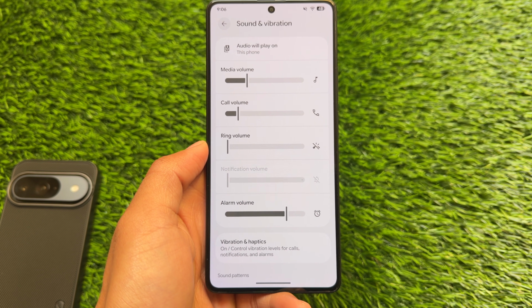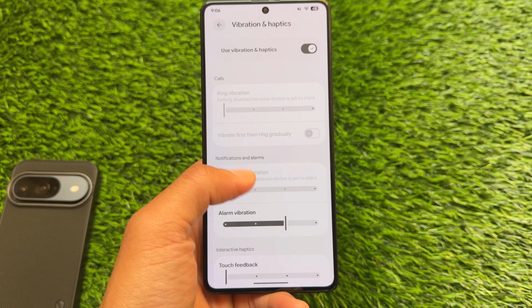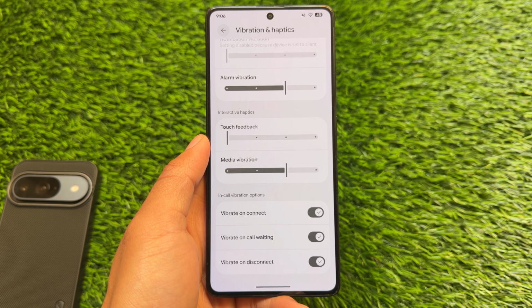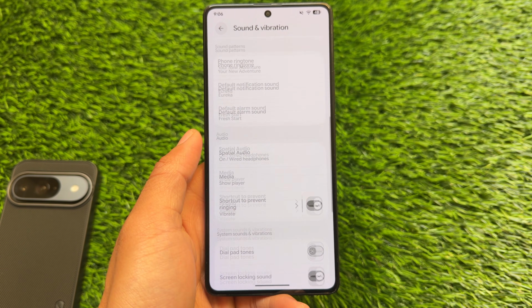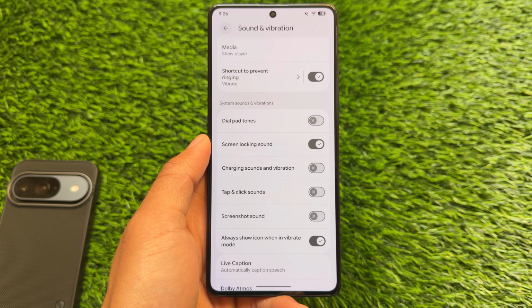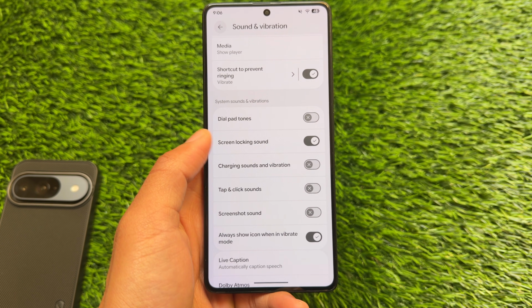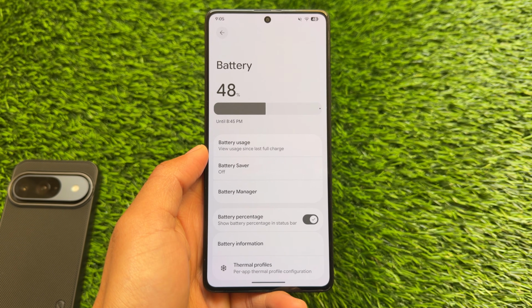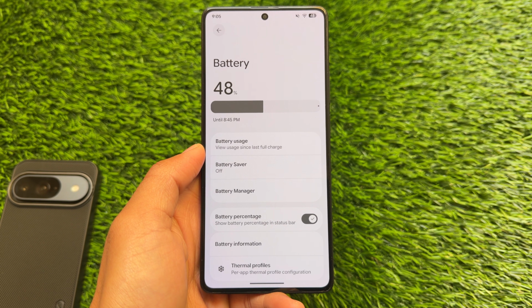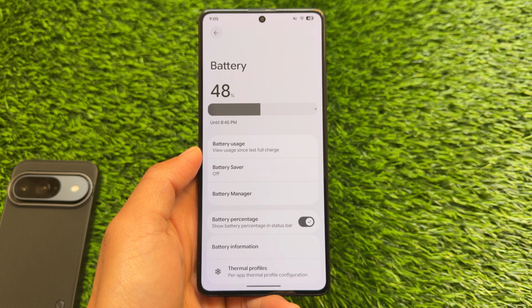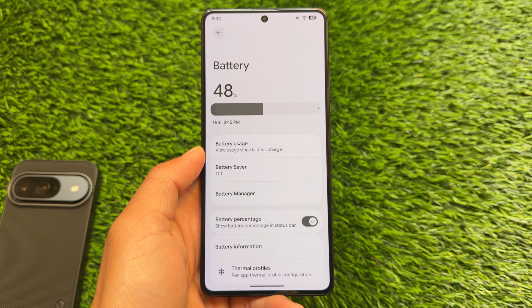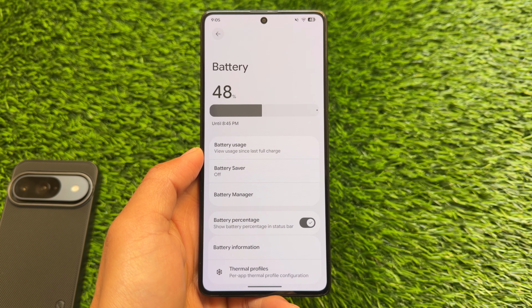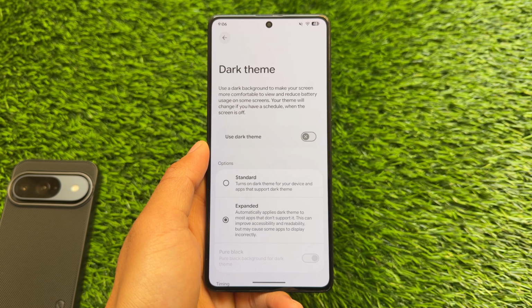Also, if you move on to sound and vibration settings, you can adjust this touch feedback. We have levels available there. In-call vibration options are also there. So things have been changed here and there. Not a real thing which you were expecting, but it's already good enough. If you move on to the battery section, you can enable this battery percentage. The default icons on the lock screen and the status bar were already changed with the QPR1 update.